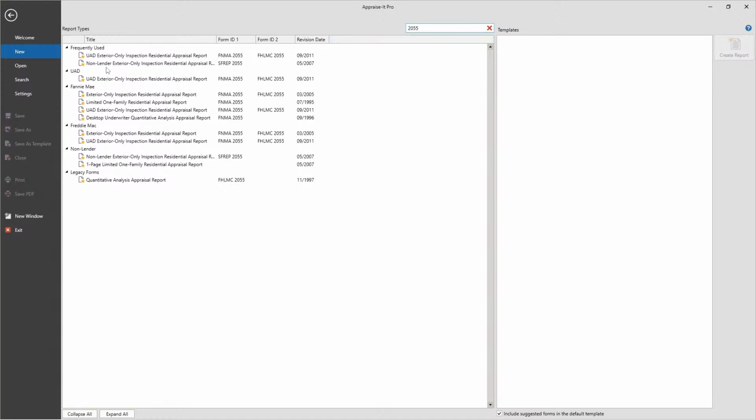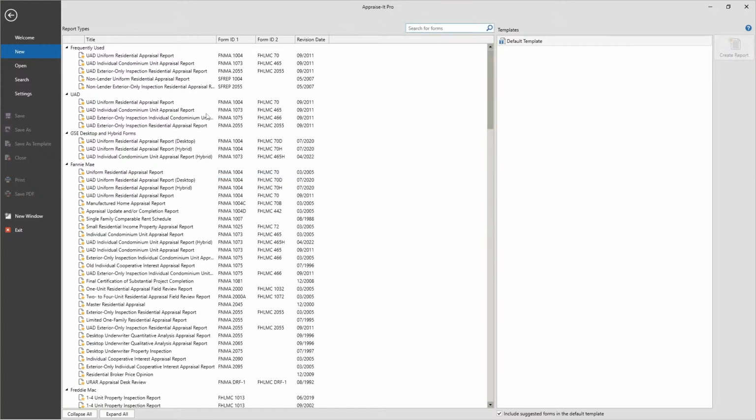And of course, a report type, a form type, can show up in more than one category. So you can see it's currently showing up here under frequently used, also under UAD, Fannie Mae, Freddie Mac. We have non-lender versions. Those are the ones for doing estate appraisals and things like that. And of course, we have the legacy forms. The legacy forms are just in there for backwards compatibility. There are a couple of people that I think still use them for various things, but they're mainly just in there so that you can open up your old report types, and it has a framework to load all that data into. So if we want to see everything else, we just click on the little X up here, and now we're back to seeing everything again.